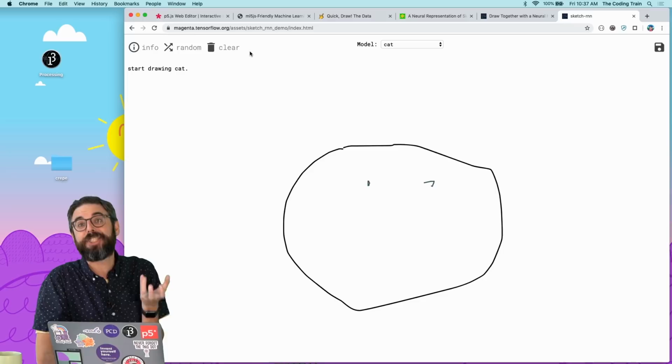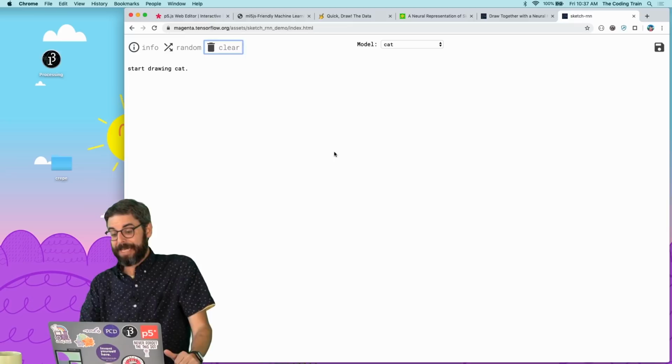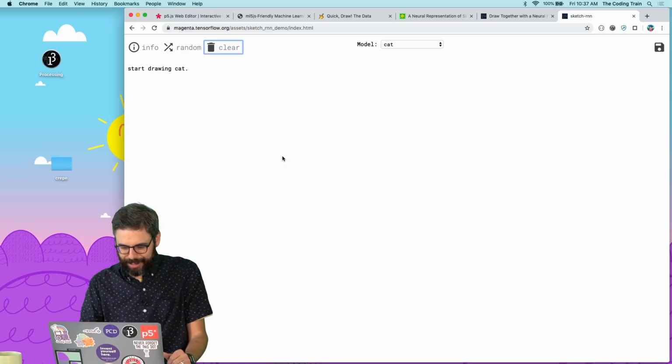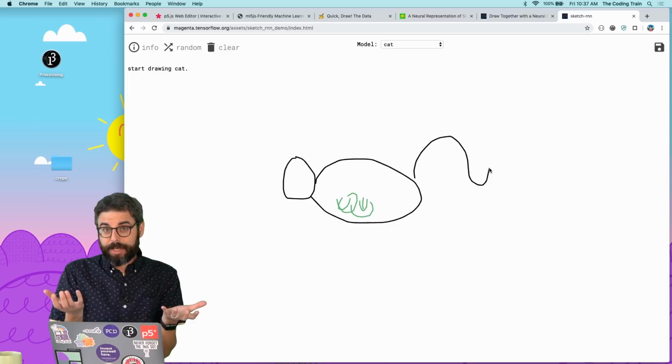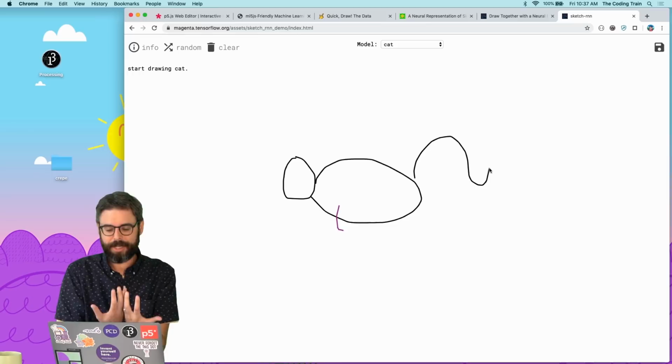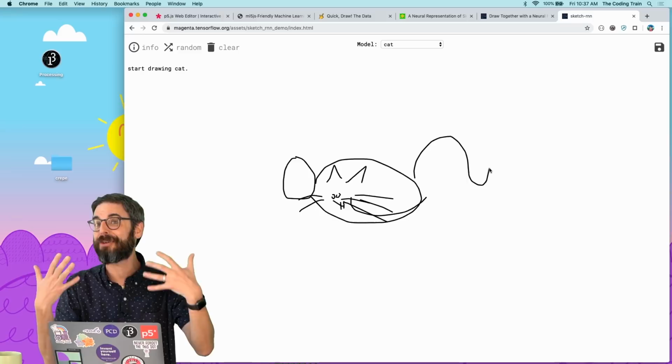And I can hit clear here, and I can begin drawing the cat. I could just stop there, and it's going to try to fill in the rest of the cat for me. Let's see if I try to draw one like this with a sort of body and a tail, we can see what happens. I've used SketchRNN before because I can generate a drawing from nothing with SketchRNN. But what I want to do in this video is create something where the person using the computer draws with the mouse, but you could imagine all sorts of interface interaction ideas, and then the machine learning model takes over and finishes the drawing.